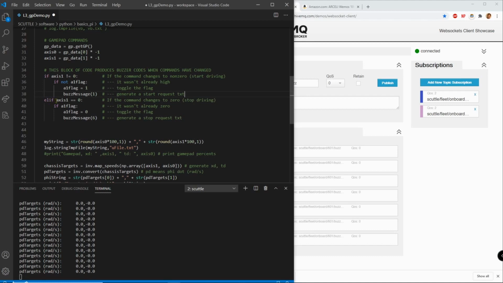Next, if the axis 1 is 0, and we're checking if it has changed to 0. We checked that it wasn't already 0. We toggled the flag to 0, and then we generate this stop request. And the only difference between a start and stop request is what kind of music we're going to play.